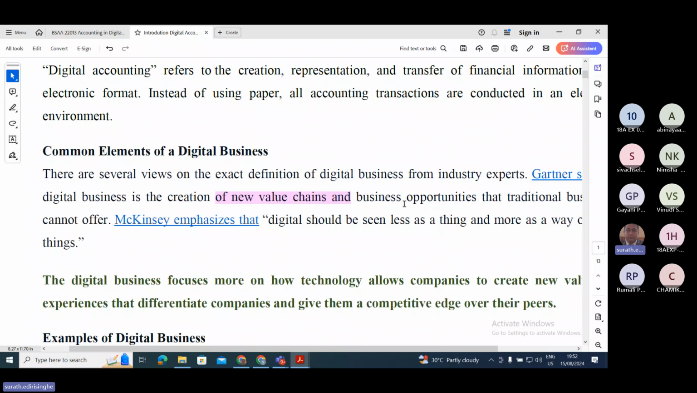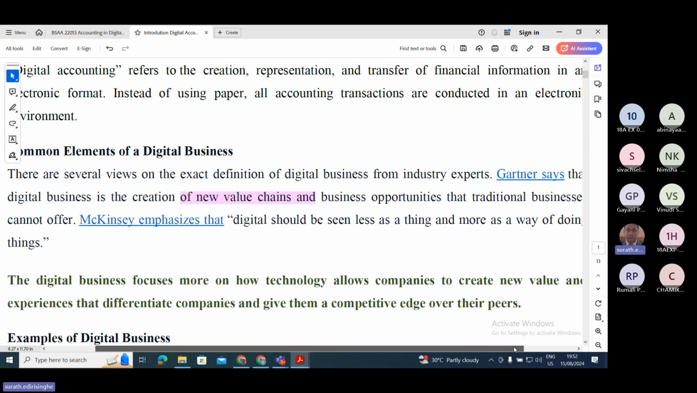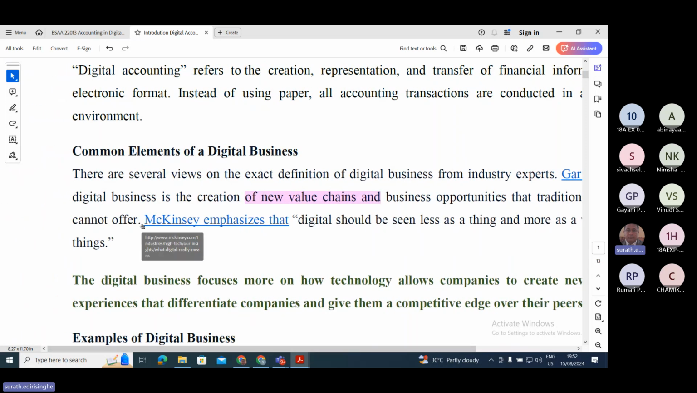Now we'll focus on the business. We focus not on how digital business supports the customers, but on the advantages digital business gives to the companies. Opportunity that traditional business cannot offer. Understood this definition? Modern business people, by using the digital platform, create a new value chain and business opportunities that cannot be taken by traditional business people.